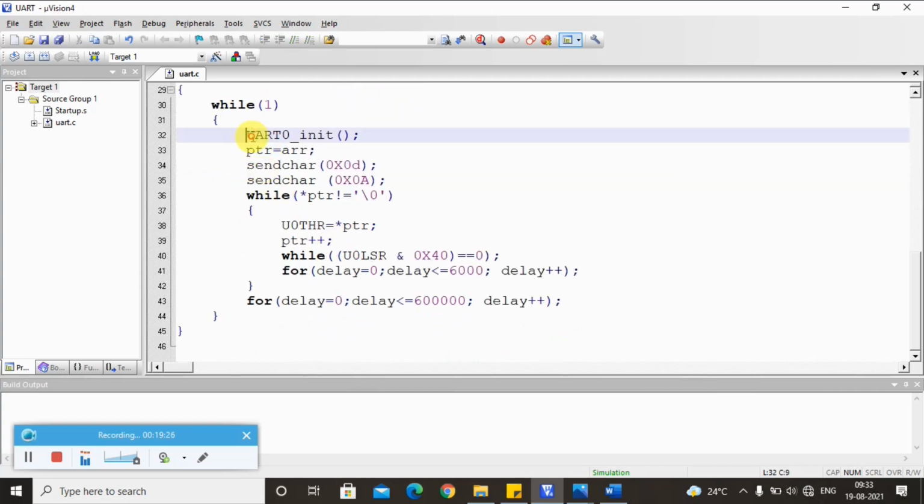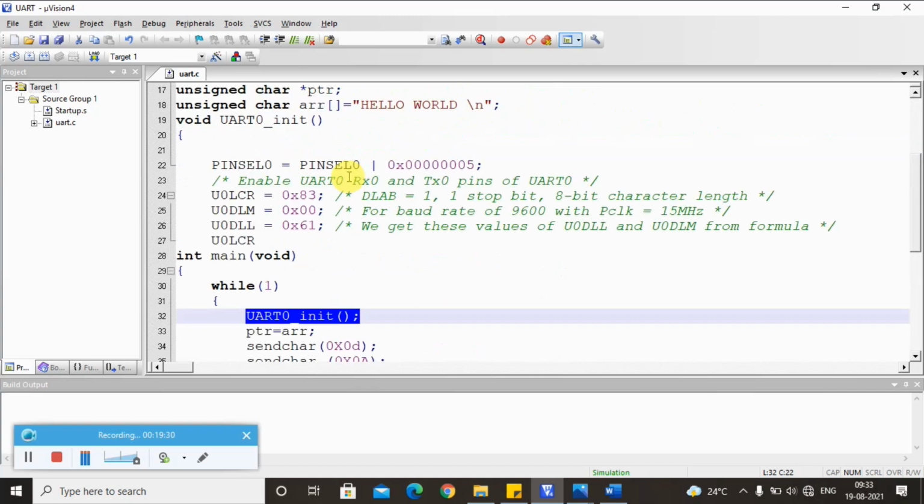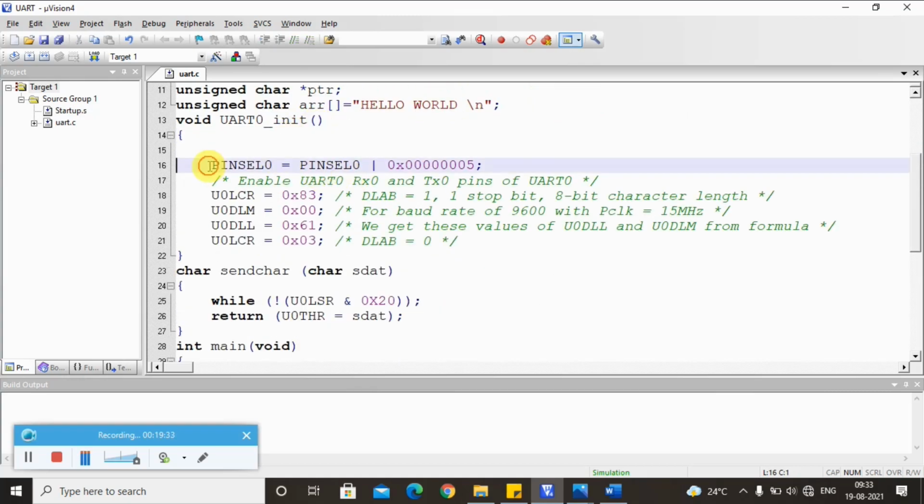Now first of all, we are initializing it. We are calling that function UART0 init. Now let me take you to that function. As you can see here, pin select 0 is equal to pin select 0 OR with 0x00000005. Now I need to show you the picture of the pin diagram of the LPC2148. There I will explain why I put this number 5 here.